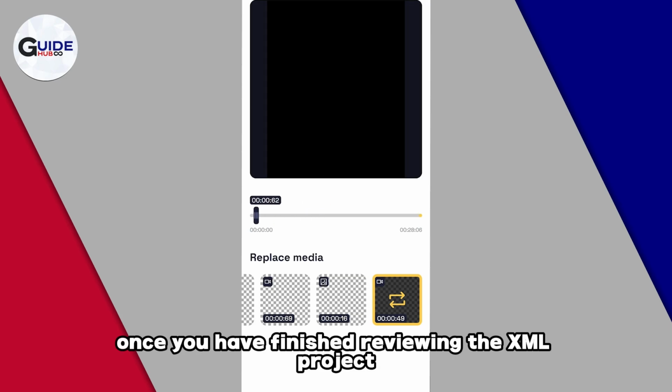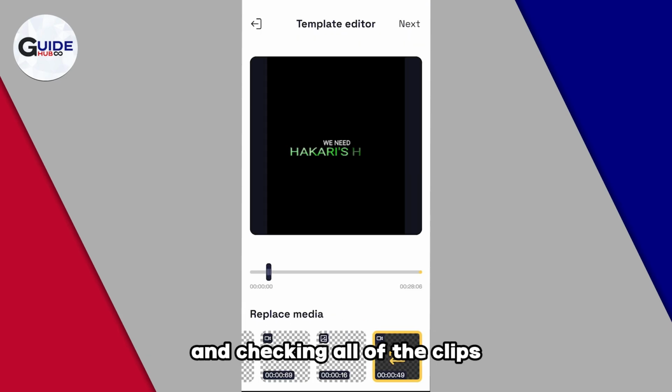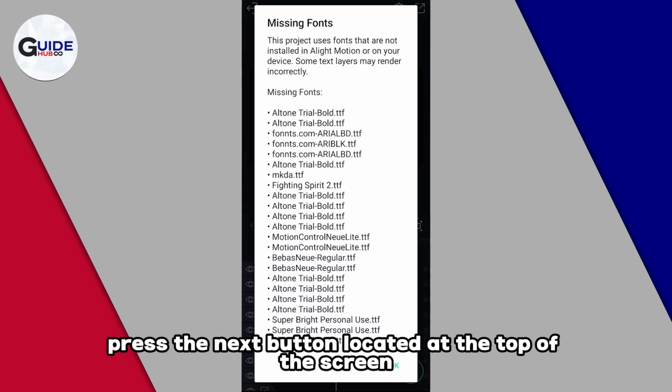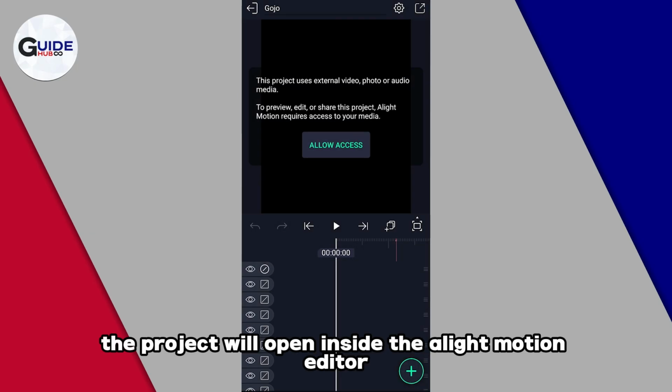Once you have finished reviewing the XML project and checking all of the clips, press the Next button located at the top of the screen. After pressing Next, the project will open inside the Alight Motion editor.